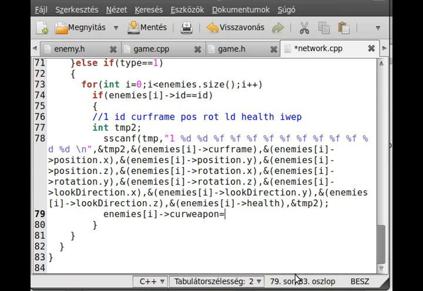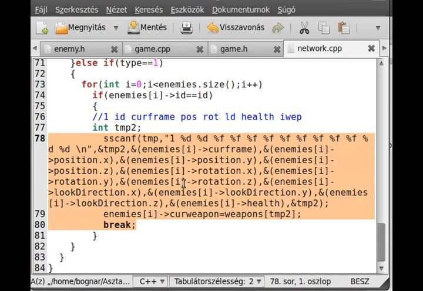So current weapon equal to weapons, which is the array of weapons, tmp2, which is the ID of the weapon. We assign it right here in the last parameter. Okay, and the last thing is actually to break out from this for loop. That was it. So pretty much we just read in. This was actually probably the most complicated case of all.